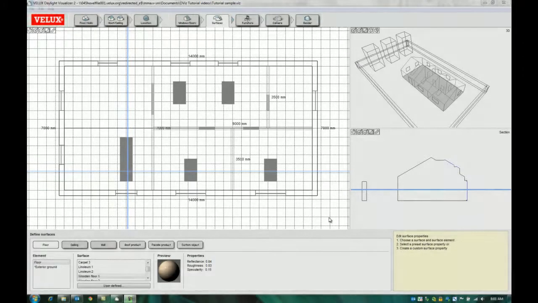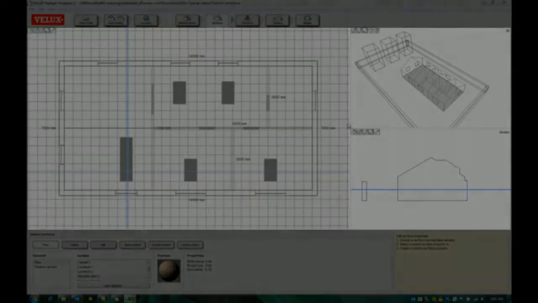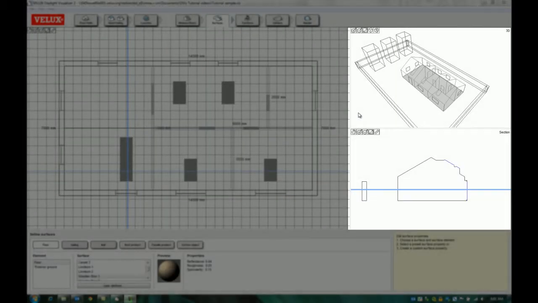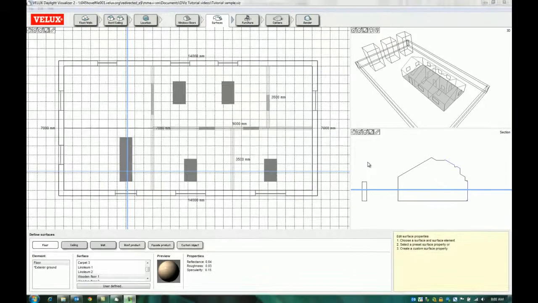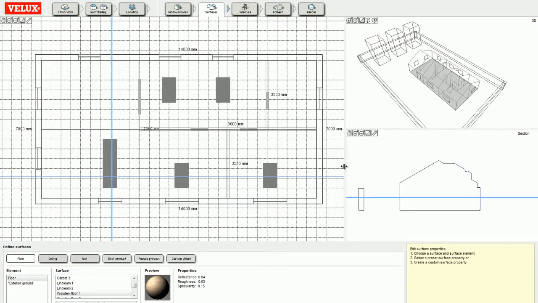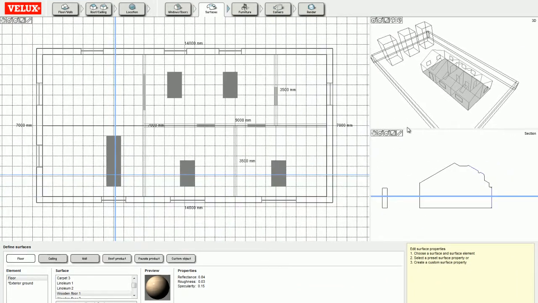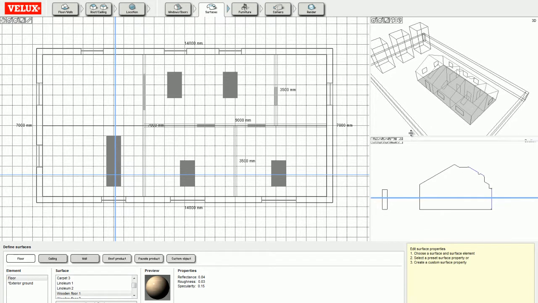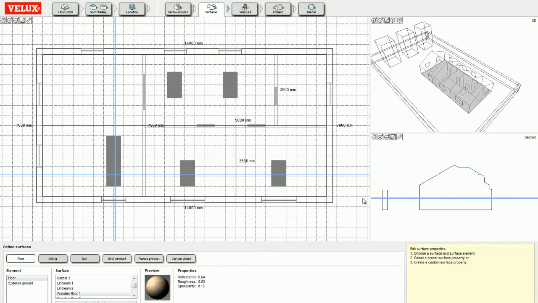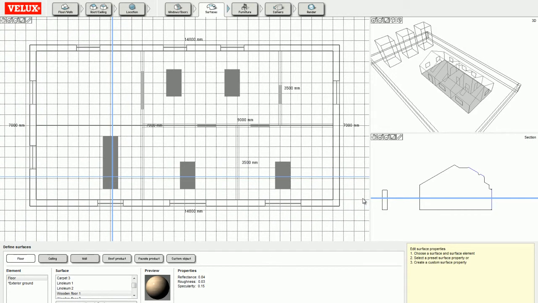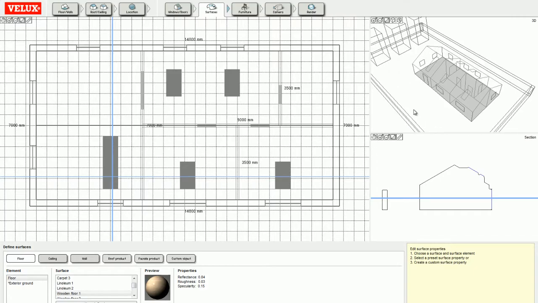The main model view here is the floor plan. In the two smaller windows on the right, we have a 3D view and a section plan. To adjust the size of these windows, simply drag their edges. To zoom in or out in either of these views, simply scroll up or down while the cursor is in the view you wish to adjust.